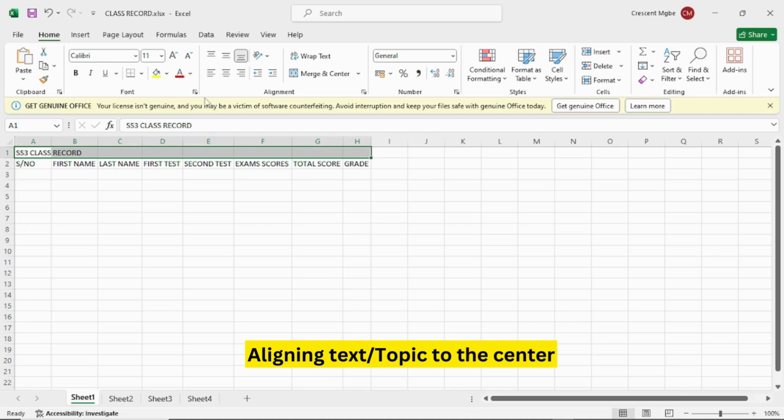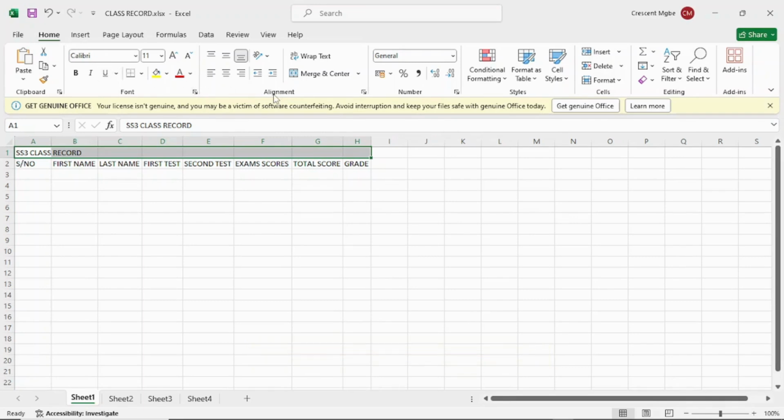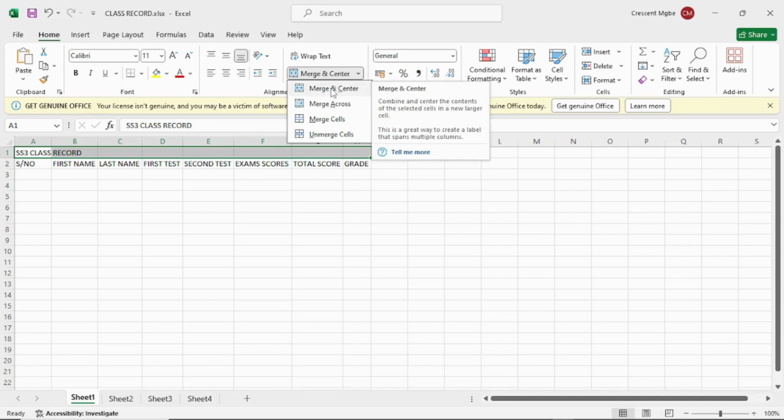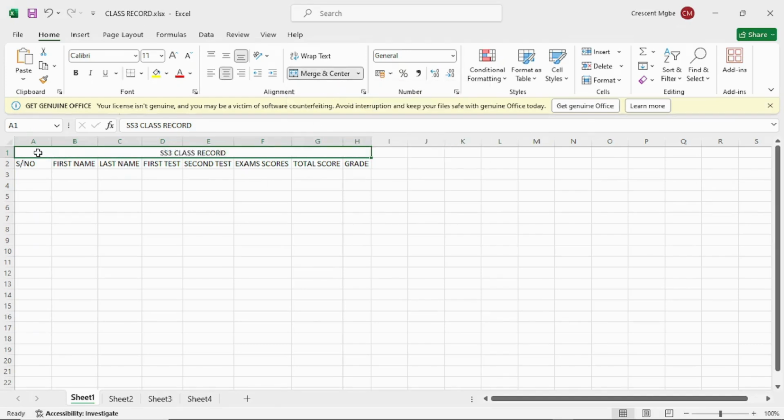And look at this. If you come down to the Home tab and look at the Alignment group, you can see Merge and Center. So what we want to do is just select the first one, Merge and Center. It's going to merge all those cells and bring what I have here into the middle. All right, as you can see, it's looking so good. So this is how to style it.